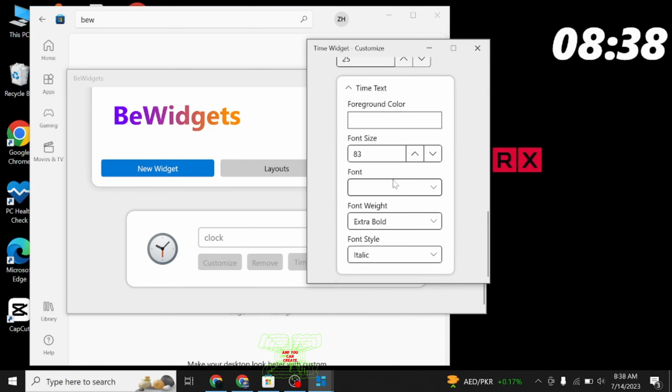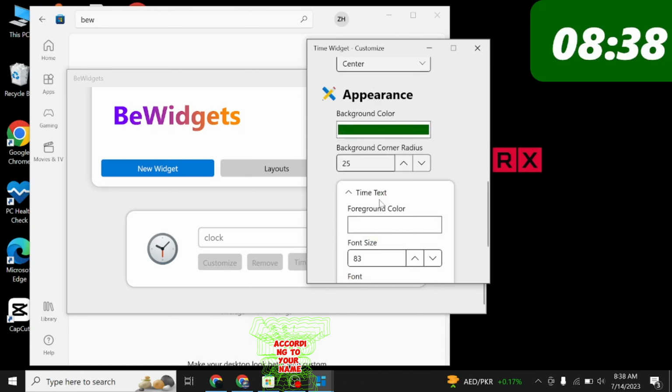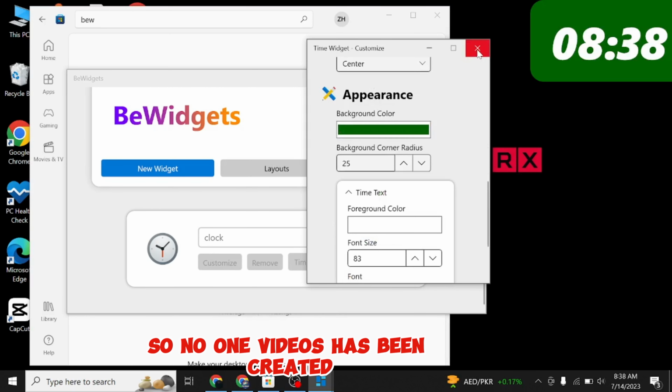And you can change its background according to your need. So now one widget has been created.